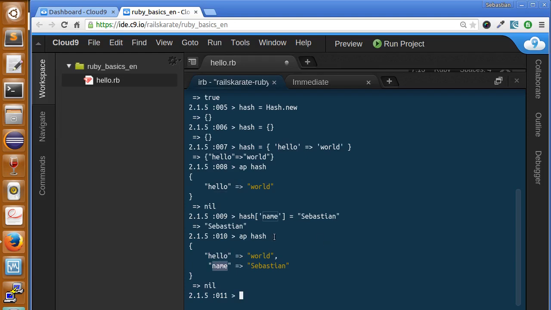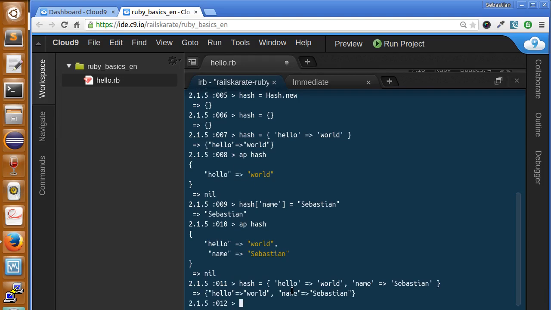We can also add those values while creating the hash by using commas like this. Hash equals hello, world, comma, name, Sebastian. That's it. Now we have the same hash again, but we created it in one line.